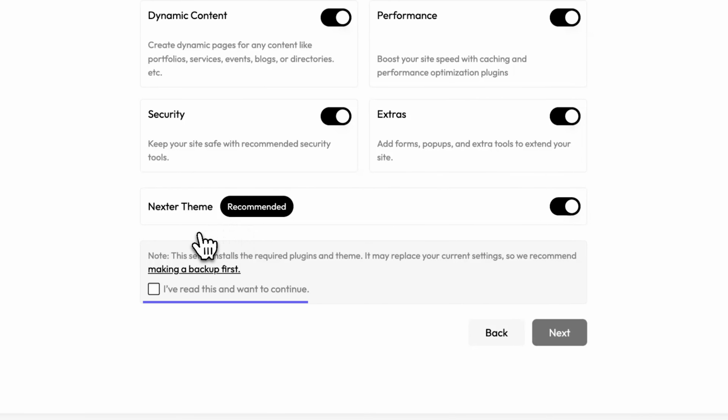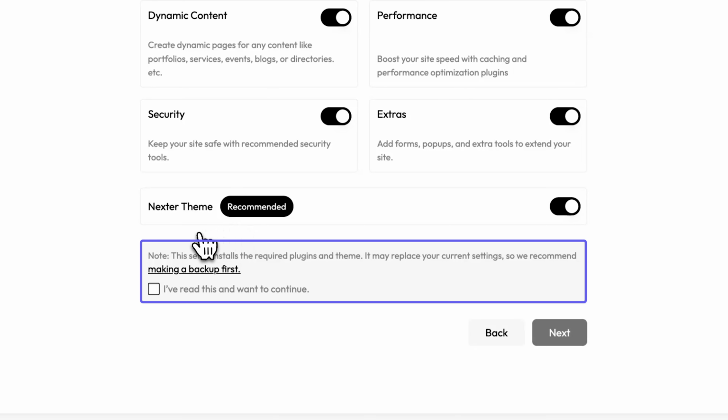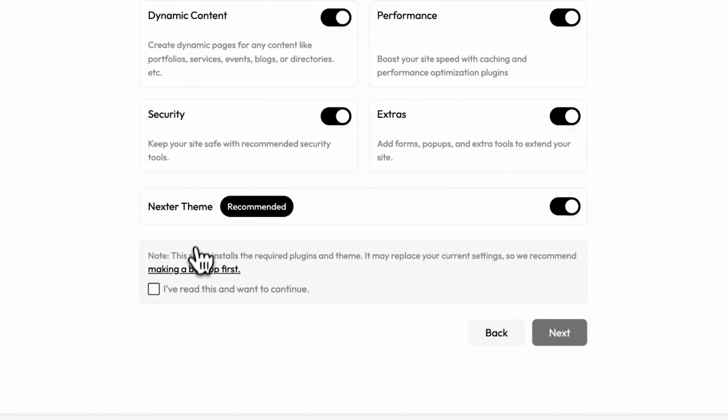Before moving on, here's a quick reminder. If your site already has content, make sure to take a backup before importing. This setup could overwrite existing settings, so it's always best to stay safe. Once everything's ready, tick the checkbox and click Next.